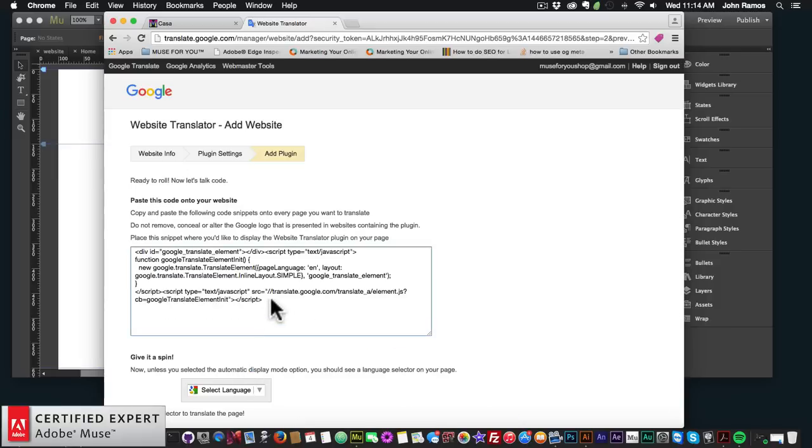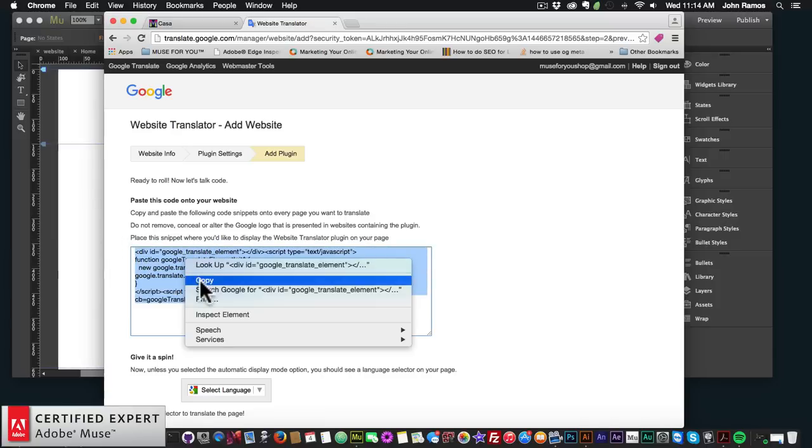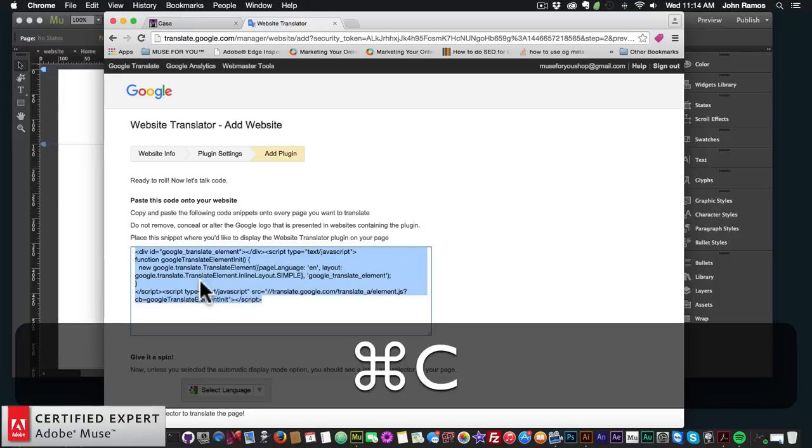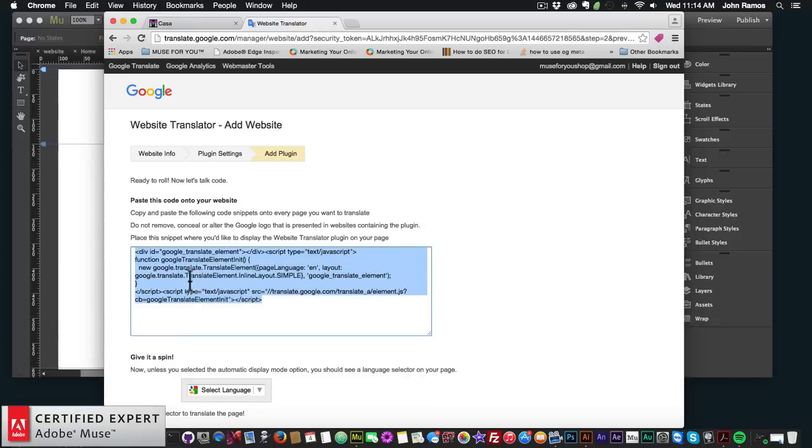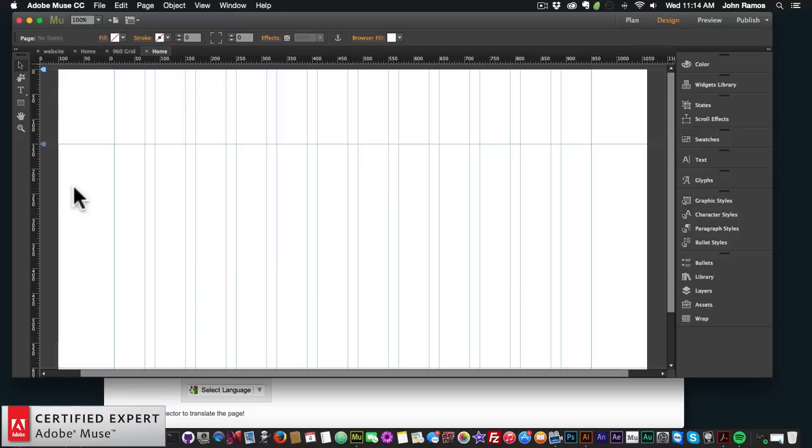And here I have the code, and now I just simply want to select this entire code snippet by selecting with my mouse and selecting all this code snippet here. And I'm going to right click and click on Copy, or Command C on my Mac, or Control C if you're on Windows. Okay, and now I'll go to my Adobe Muse website.